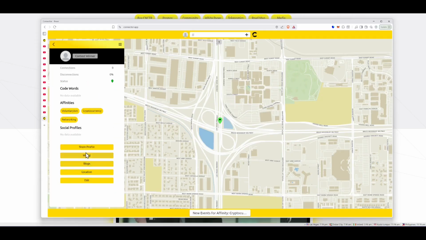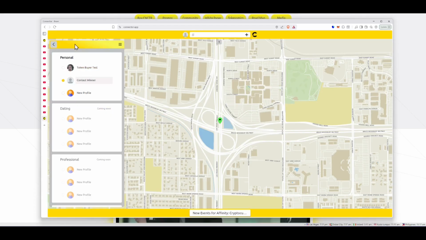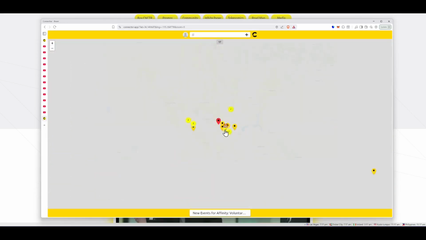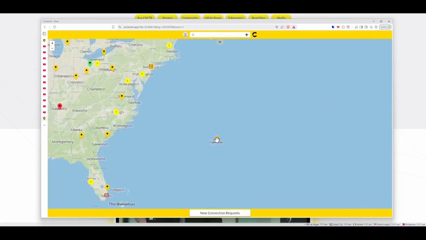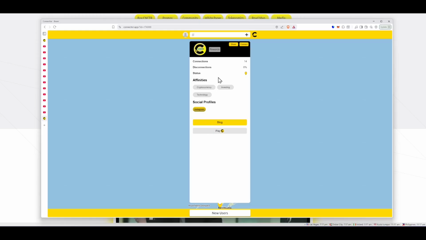After setting up a personal profile and adding a Connector coin address, we need to say hello to the Connector Rewards profile. For now, it is located in Bermuda in the Atlantic Ocean. Let's open the profile card and hit the Connect button. You are now entered into the giveaway and drawing.